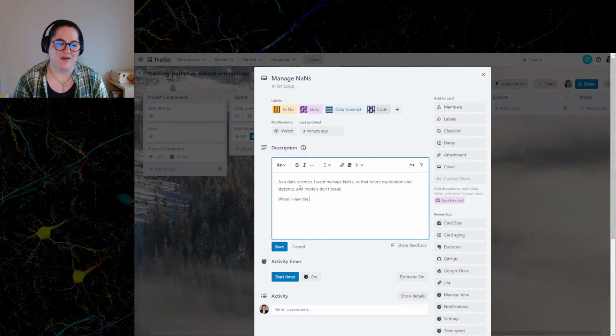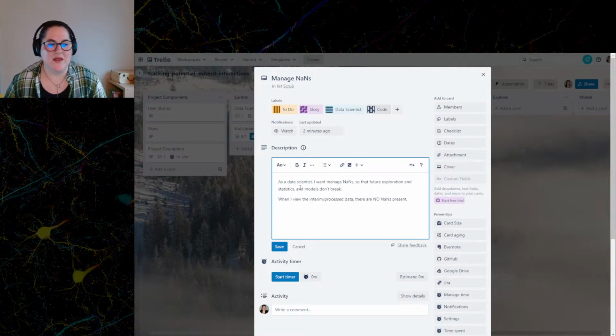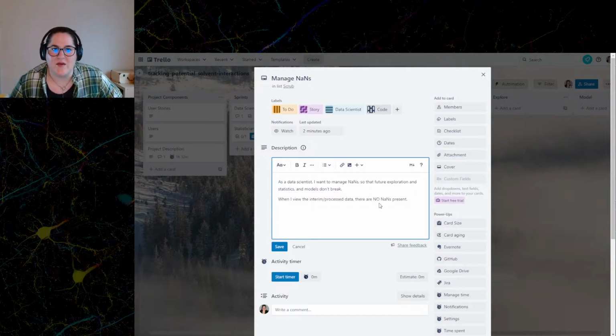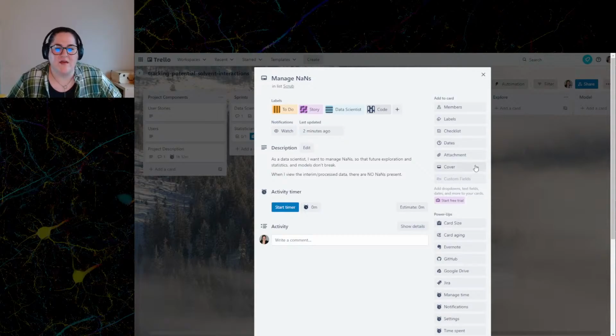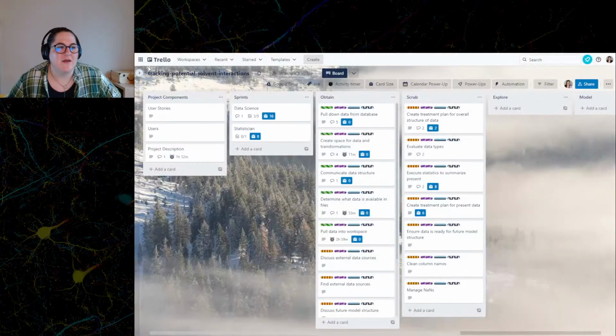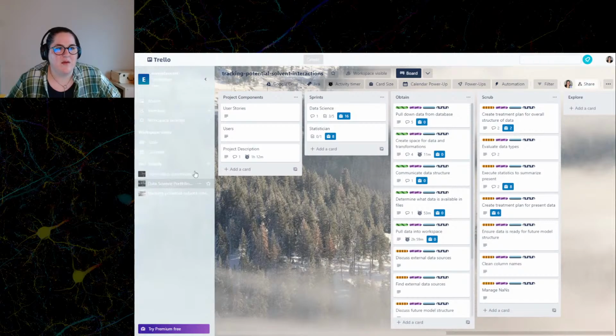When I view the, this is going to be interim or processed data, there are no NaNs present. I want to manage, which means like backfilling or forward filling or filling with the average in these spaces that might have NaNs, but first you have to figure out if they're there, right? So that's scrubbing.